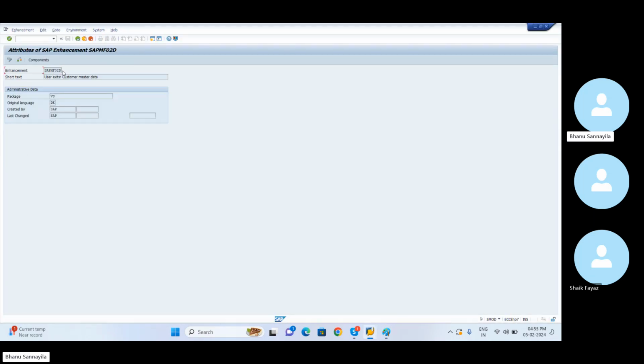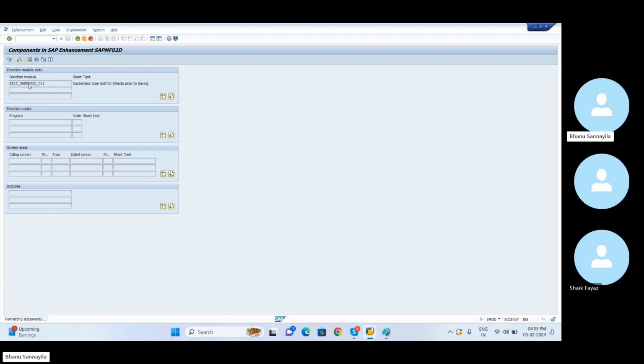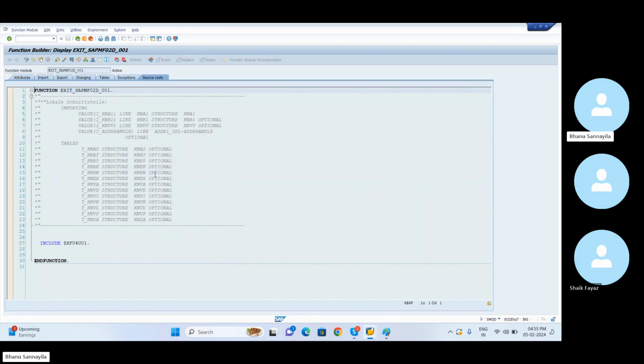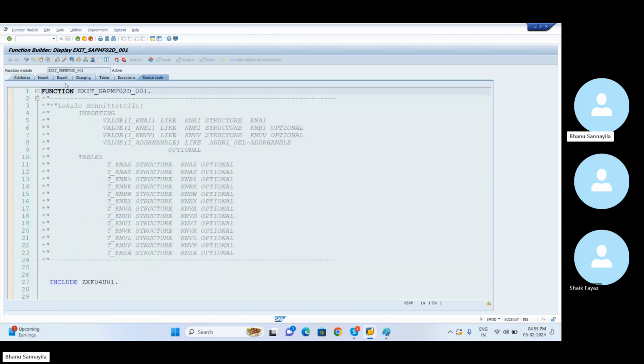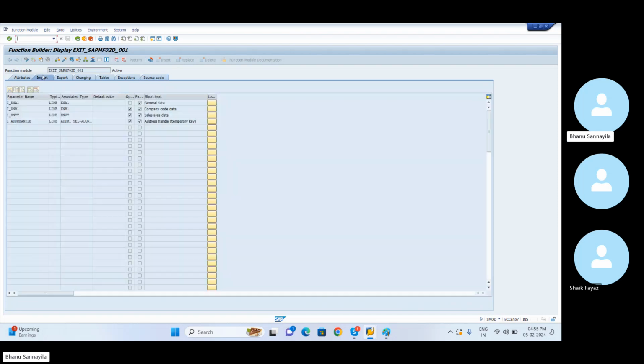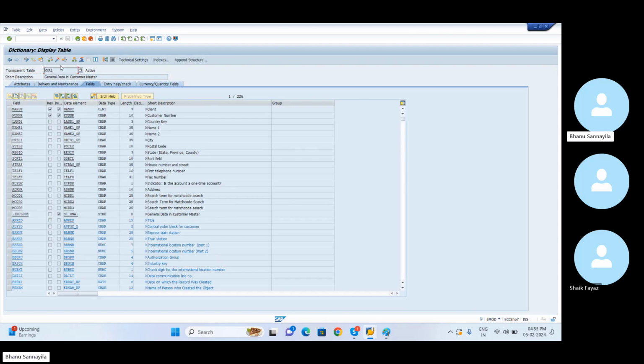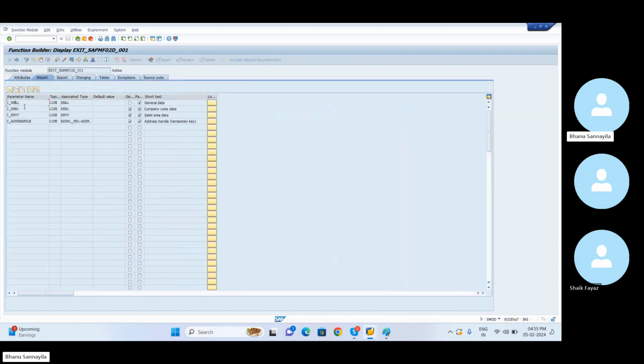See, I got this exit. Don't worry, man, I'll try to explain each and everything to you. Click on components. Now double click on the function module. See, I have so much signature here. Signature means import, export, all these things we combinedly call signature. See, import section: I_KNA1, which is of type KNA1. In this particular I_KNA1, all the fields which are in KNA1 will be available.